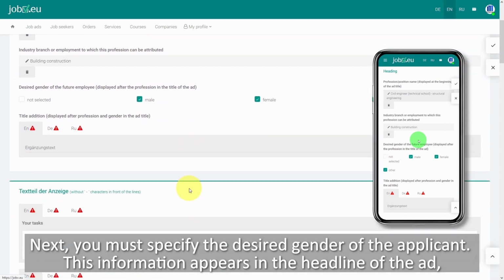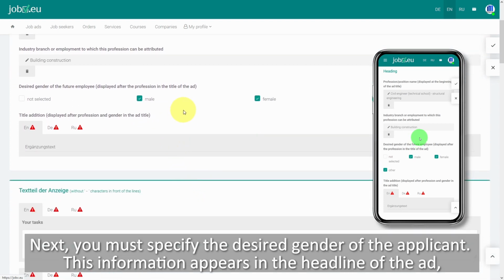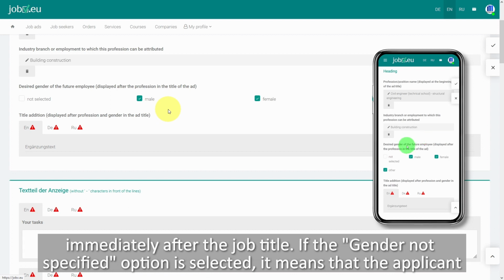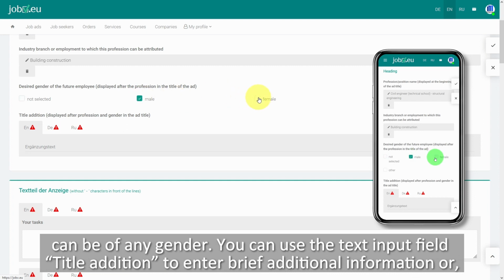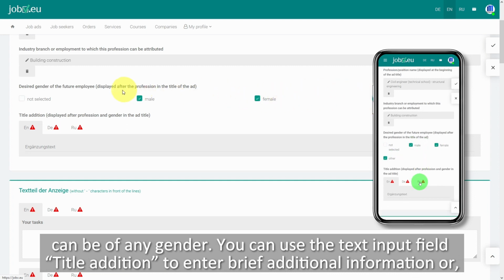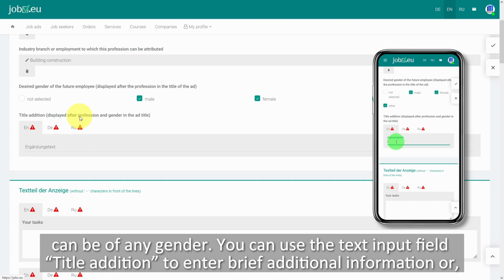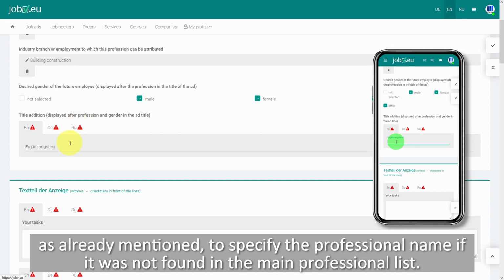Next, you must specify the desired gender of the applicant. This information appears in the headline of the ad, immediately after the job title. If the Gender Not Specified option is selected, it means that the applicant for this position can be of any gender. You can use the text input field title addition to enter brief additional information or, as already mentioned, to specify the professional name if it was not found in the main professional list.